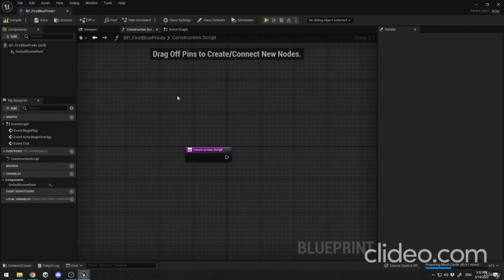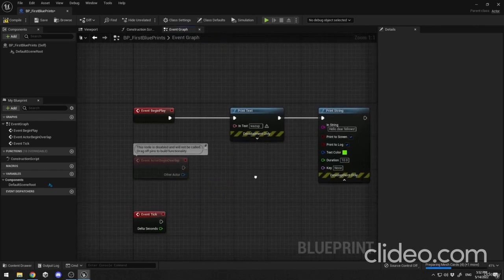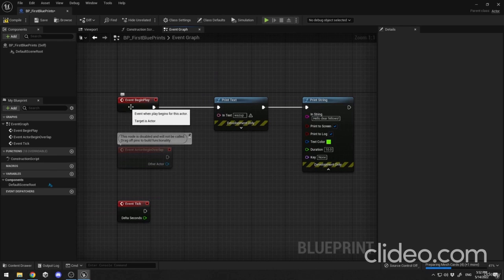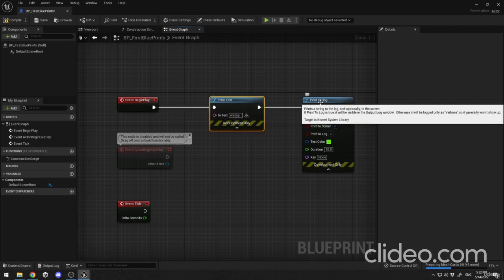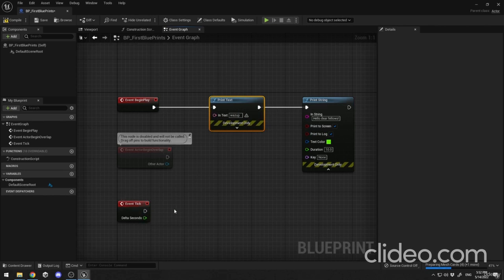First is our construction script and everything here that we put as logic. Then in our event graph, we have event begin play, which will play on game start, and our connections are flowing from left to right, following the execution order of our arrows. And the next thing is the event tick, which executes a tick on each frame the game renders.